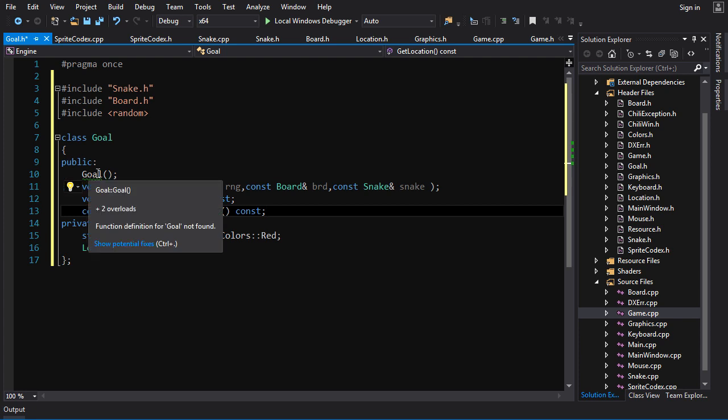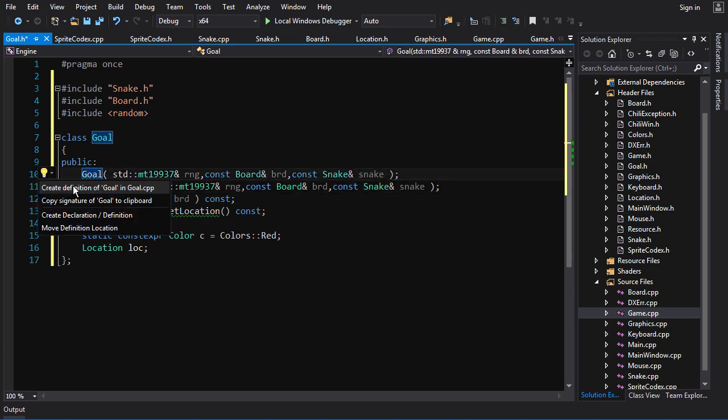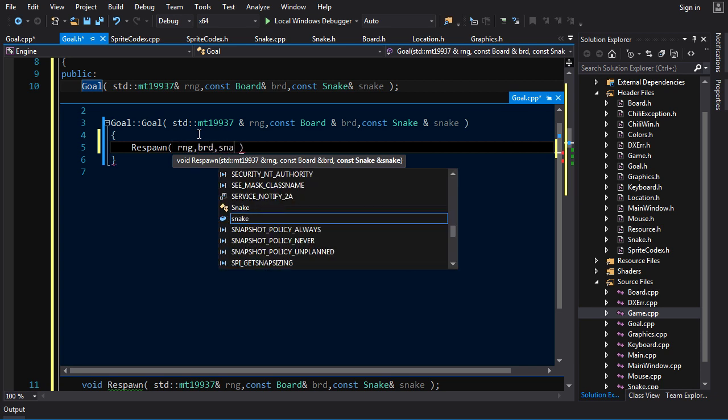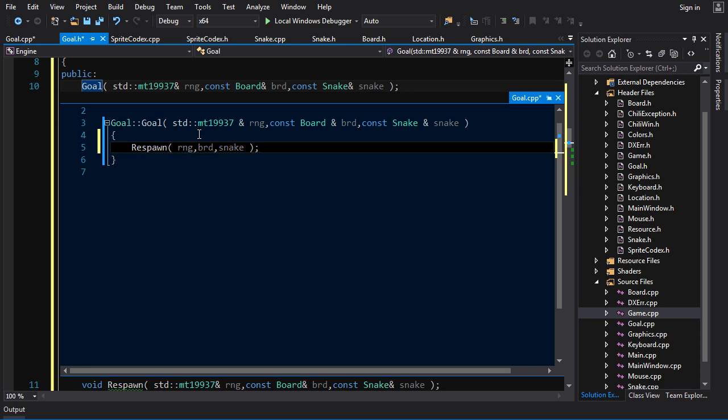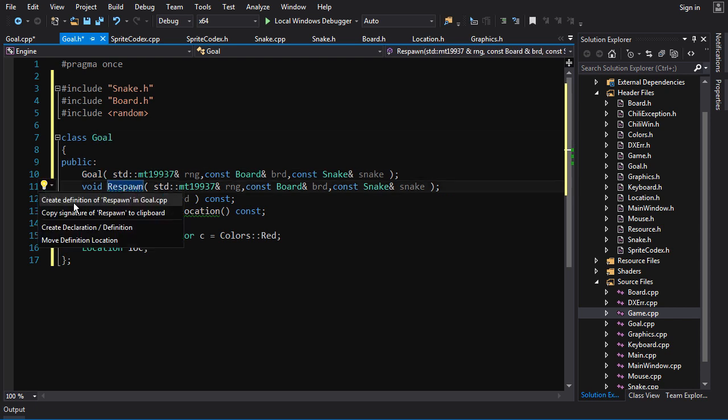So now the constructor is going to take the same kinds of information that respawn has, because it's just going to call respawn to set up the initial position of the goal. So let's do that. We're going to define this, and all we're going to do is call respawn. And we're going to go rng, brd, snake, and it's all good. Now the next thing is the respawn. So this is where the magic happens.